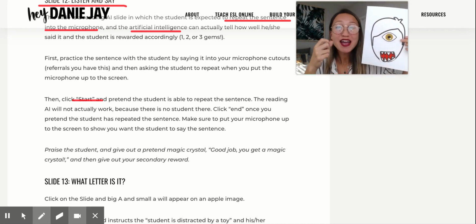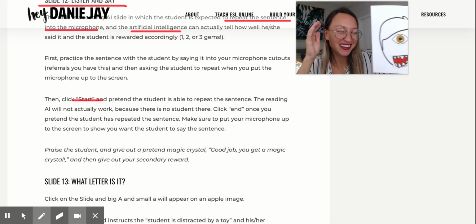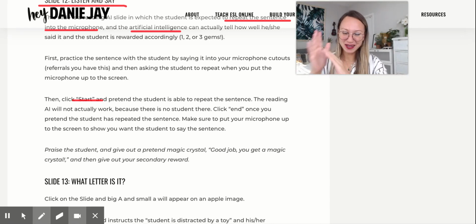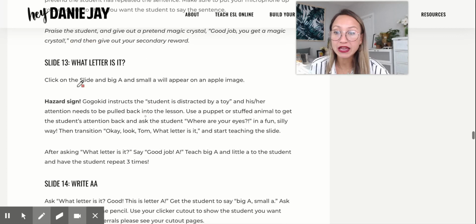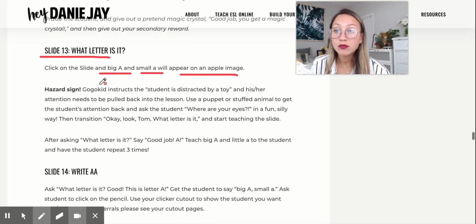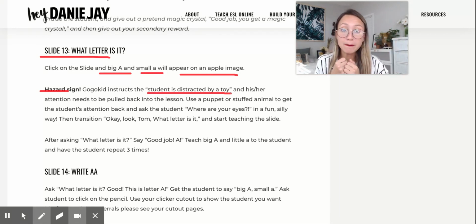Oh. Mouth. Yes, good job, Tom. Okay, so I give out my reward, and then we will move on and go to slide 13, which is what letter is it? Then you'll click on the slide, and a big and a small A will appear on an apple image. And here we have a hazard sign.